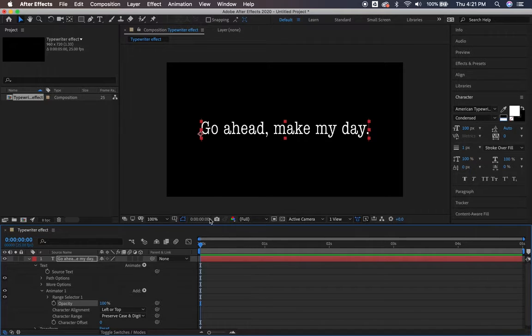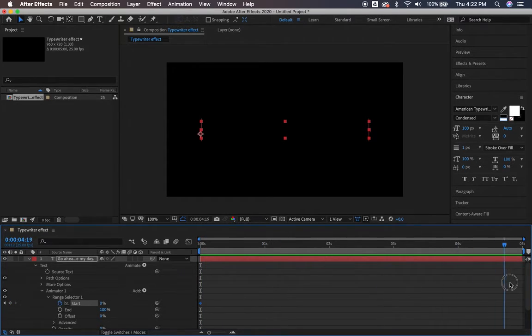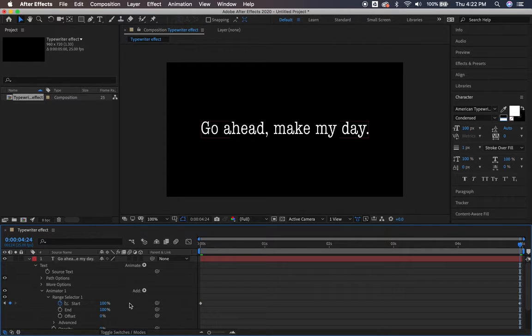So what I want to do is, to start my composition, I want the text to not show at all. So down here where we have opacity, go ahead and set that to 0. Now we can complete our animation by extending the range selector and creating a keyframe. We're going to leave this at 0, and then we're going to drag our timeline indicator to the end, and we're going to set the opacity to 100% at the end.